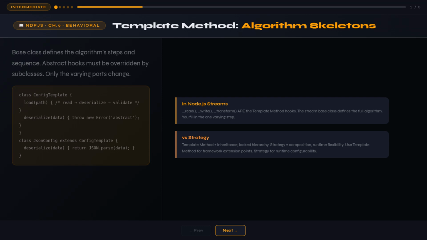The book builds a ConfigTemplate abstract base class with a load method that orchestrates the process. Read the file, call this.deserializeData to parse it, validate the result. The deserialize method is abstract, not implemented in the base class. Every subclass of ConfigTemplate must provide its own deserialize implementation.